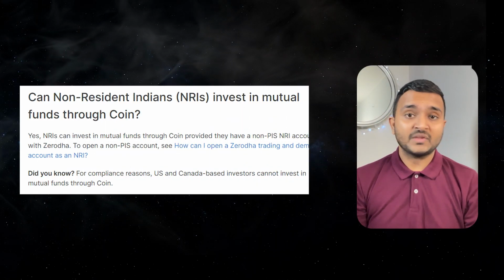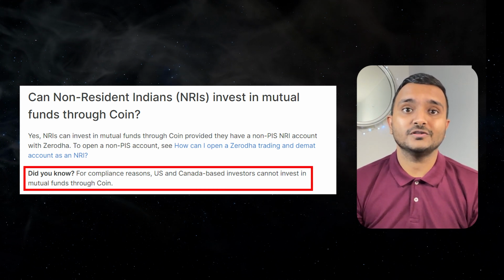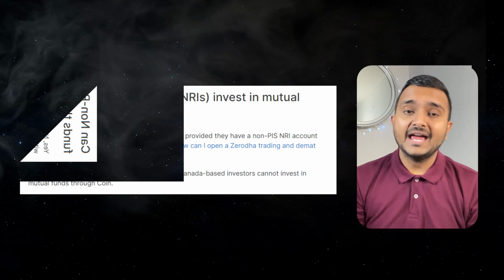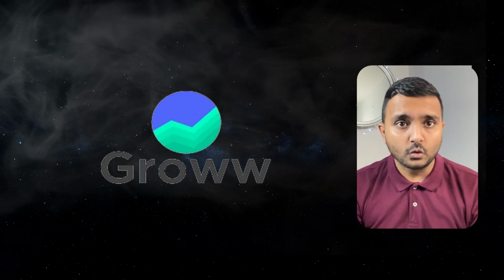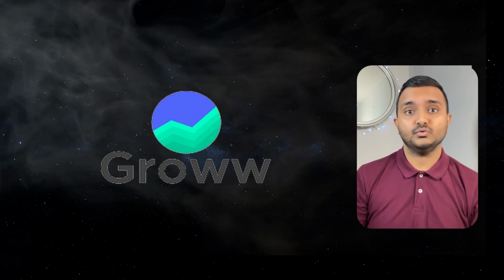Regarding the third-party brokers like Zerodha, unfortunately Zerodha's Coin app doesn't offer mutual fund investments for NRIs based in US and Canada, and there were recent reports about issues with the Groww app, but you can verify if they allow NRIs from US or Canada.